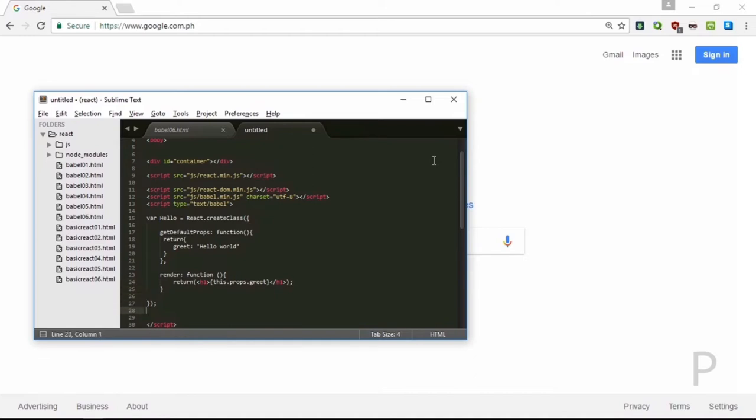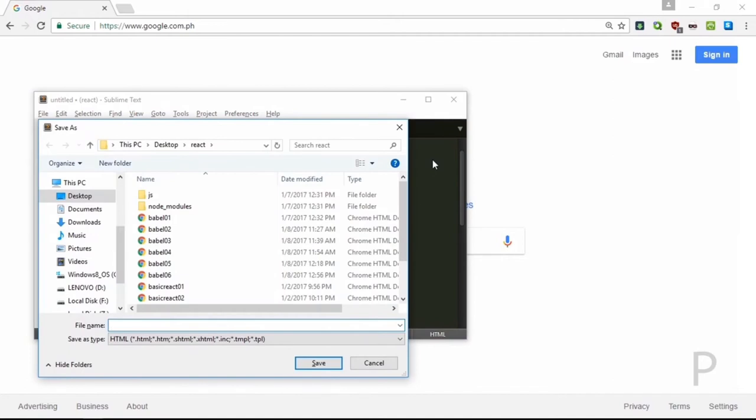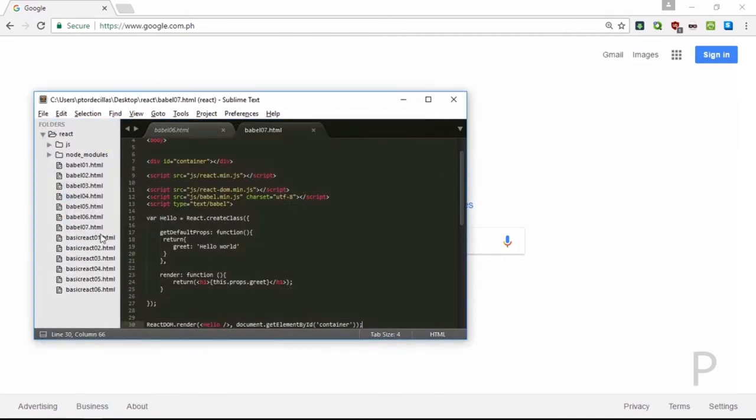Next is here ReactDOM.render Hello, document.getElementById container, then save as babel03.html. Enter. Next, let's run.